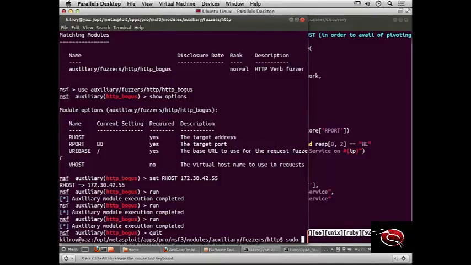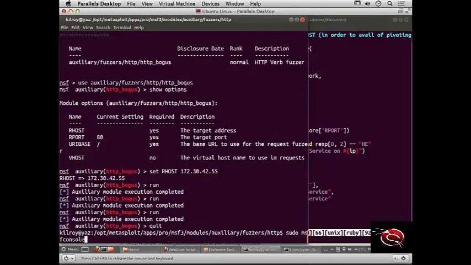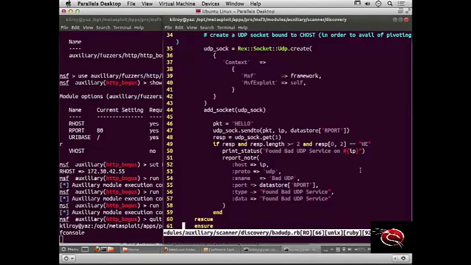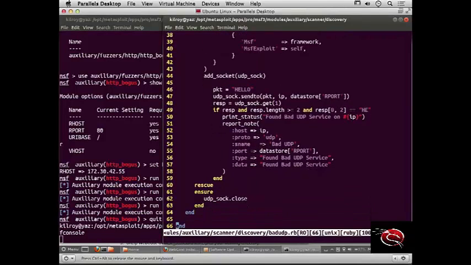So let's take a look at msfconsole at this point, and I'm going to get that started up. You can see I'm adding some report nodes here as well. I am setting the host to be the IP and the protocol to be UDP. The service name is bad UDP. I'm setting the port and then the type and the data for the report node. And that goes into the Metasploit database and will remain there until we actually delete it or delete the host.